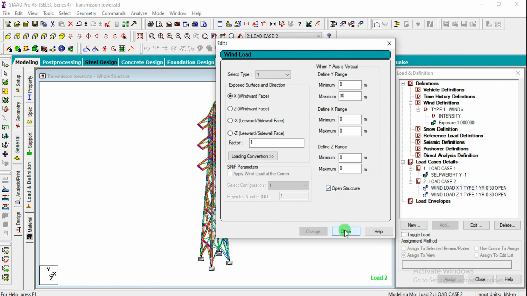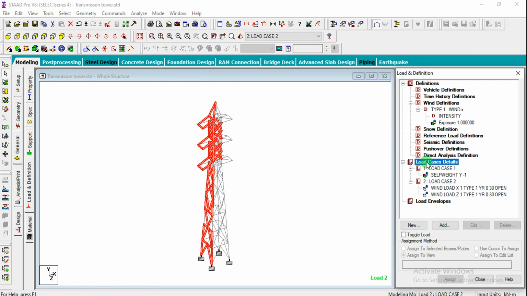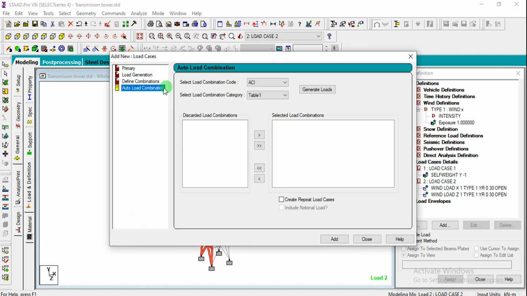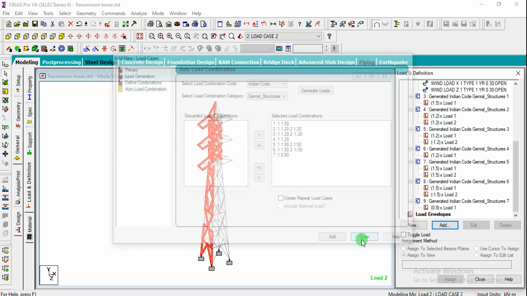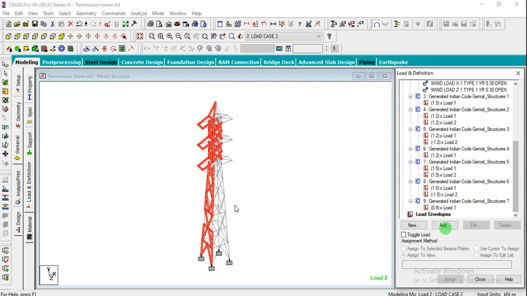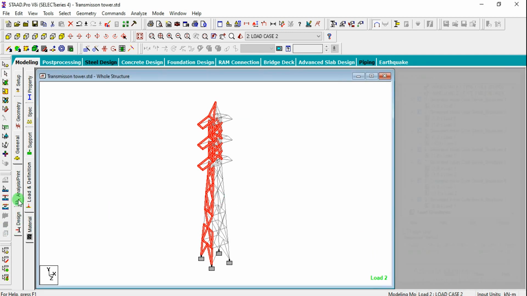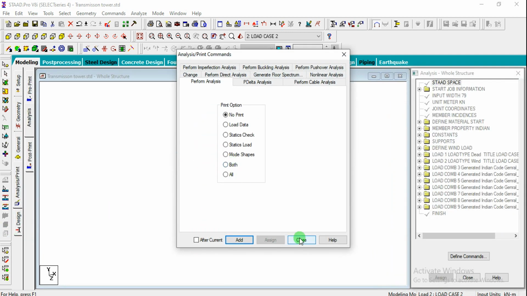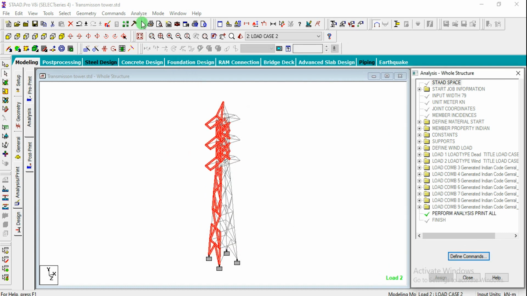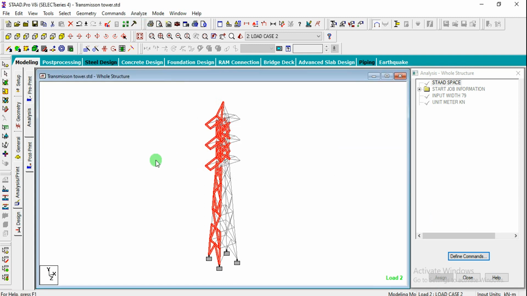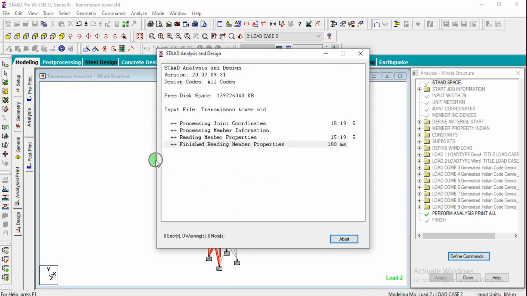Click on change, close. So let us create the combinations for this. Load case details, auto load combinations again. So select Indian code, generate loads and click on add. So close. And the next step is to analyze to check whether any errors are there. So go for all and click on add and close. So click on analyze and run analysis and save.